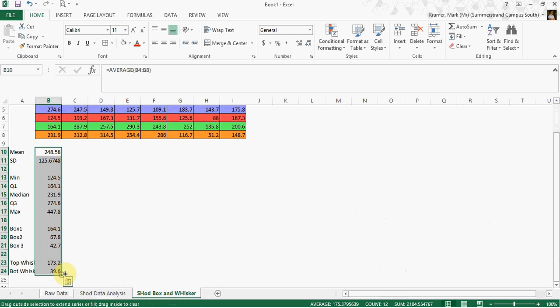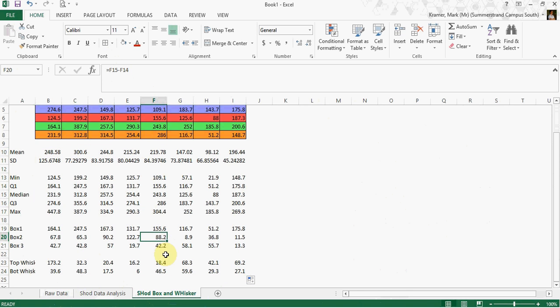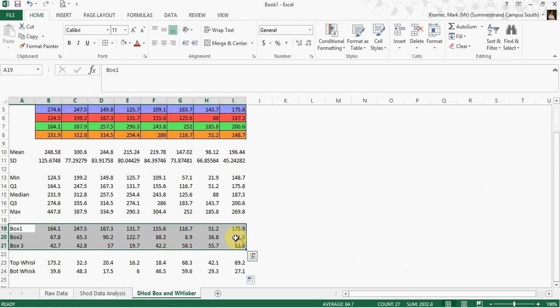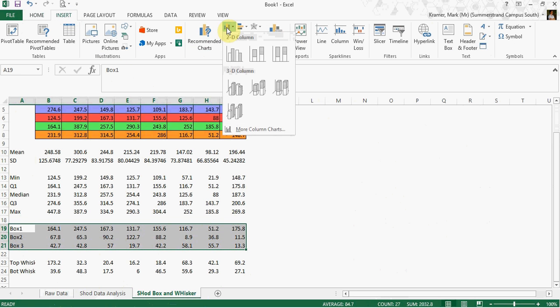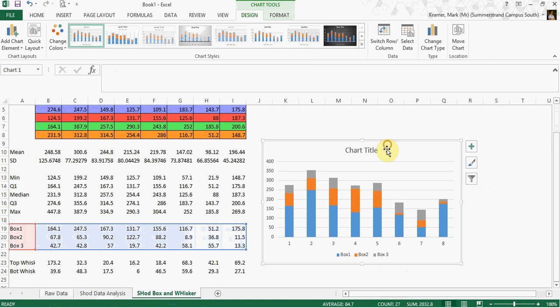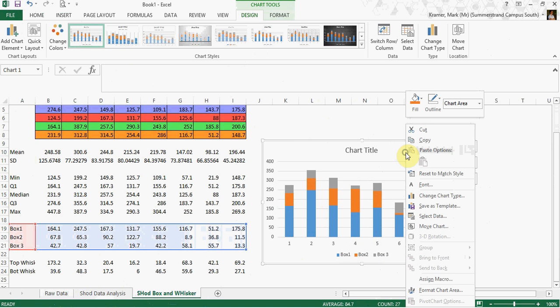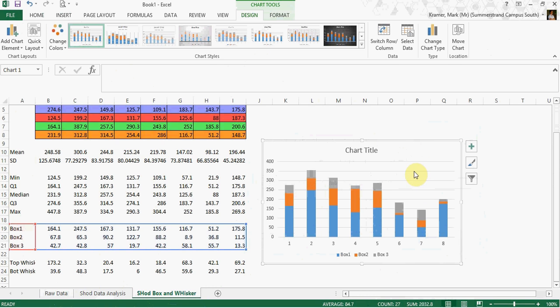I'm just going to click and drag it across. Good. What I'll do then is I'm going to highlight these boxes. I'm going to insert, I'm going to go column, and I'm going to go to stacked column. Alright, so it should look like that. If it doesn't, sometimes what it does is it gives you a different label. Just right click, say select data, and then switch row and column. That might just be something that you need to do.